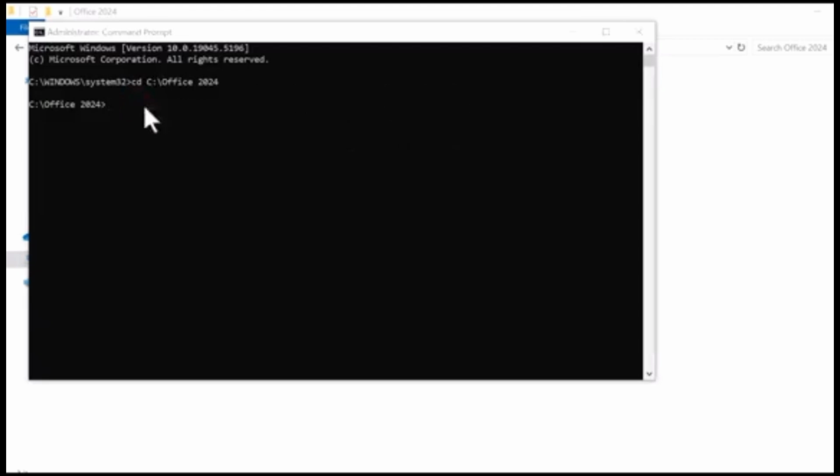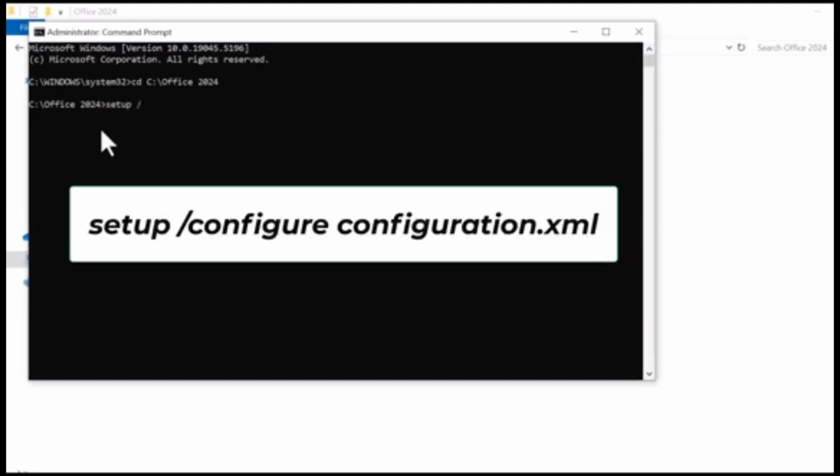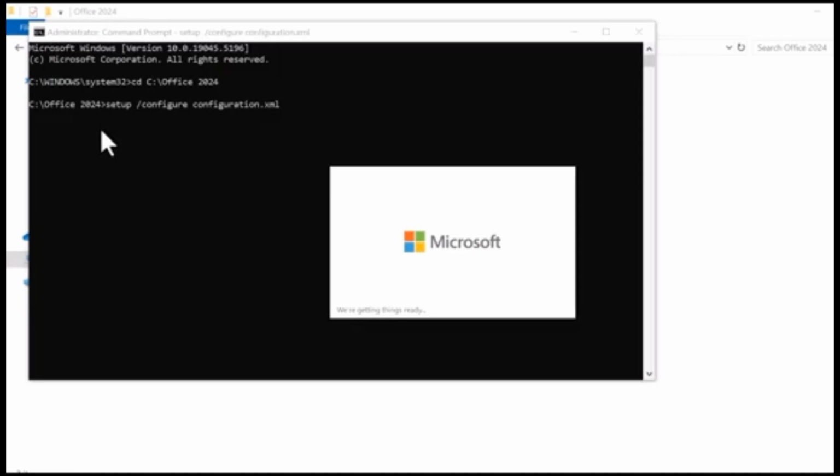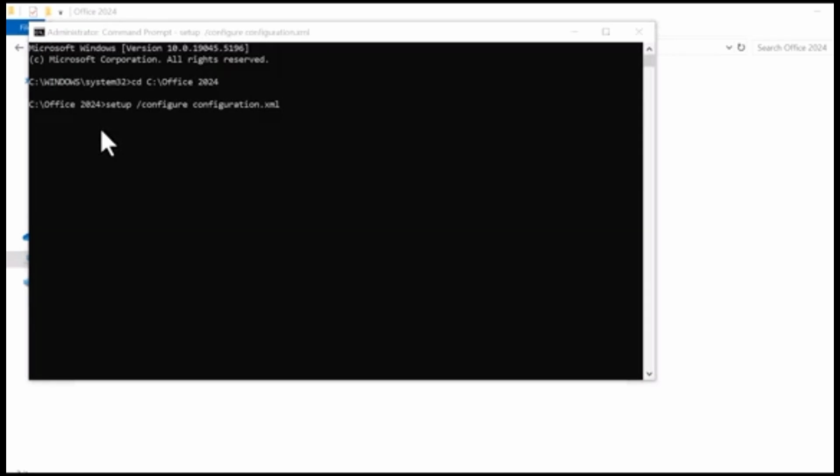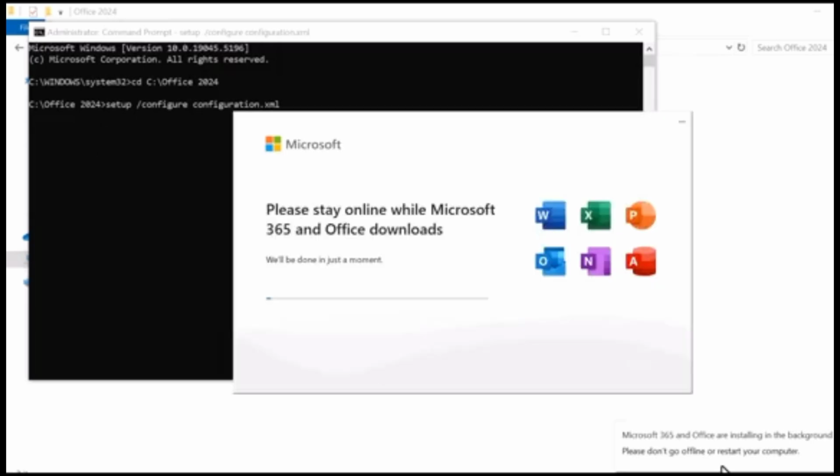Now that we are in the right directory, it's time to start the installation. In Command Prompt, type setup/configure configuration.xml and press Enter. This will tell the Office Deployment tool to start the installation using the configuration file we just created. The installation will begin, and this may take a few minutes depending on your internet connection and the apps you selected.